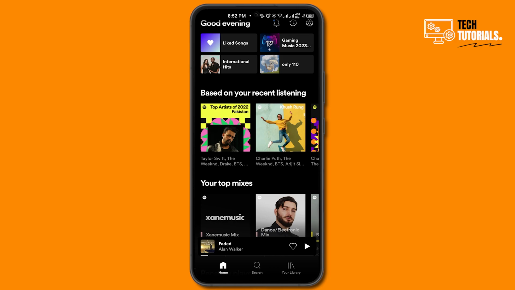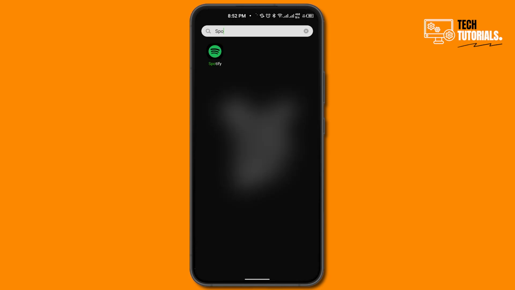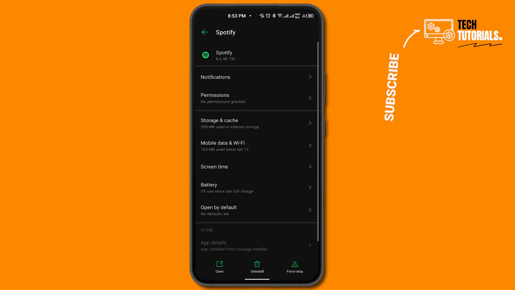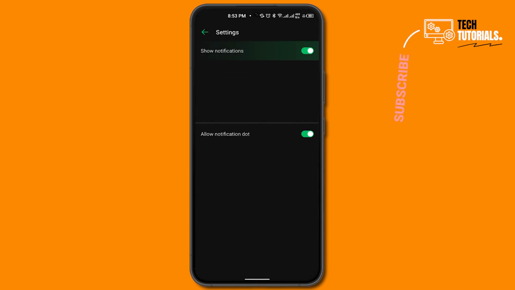Show Spotify on lock screen on Android. Now for that, it is possible that your notifications are turned off, so head back and hold on Spotify and head over to settings, and here at the very first you can see notifications, and you need to make sure that all of these options are enabled.